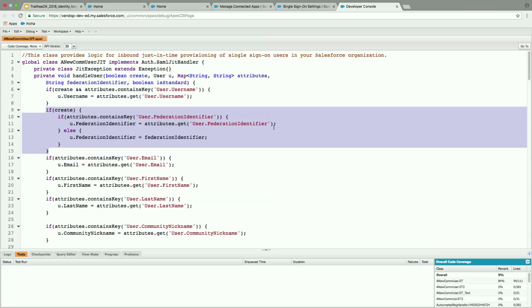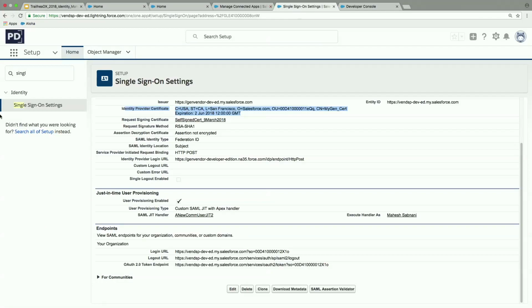Now, this Apex class that you're seeing up here is completely packageable. So you can package this and deploy this to any service provider that you want to bring into the fold. So lastly, let's look at this user that was created as Jim.